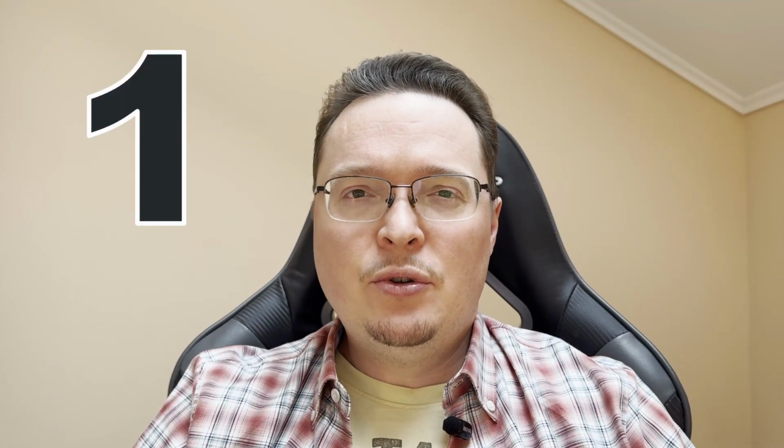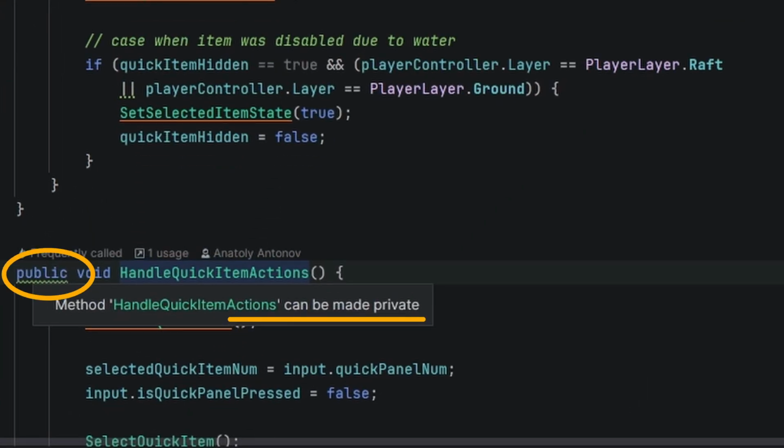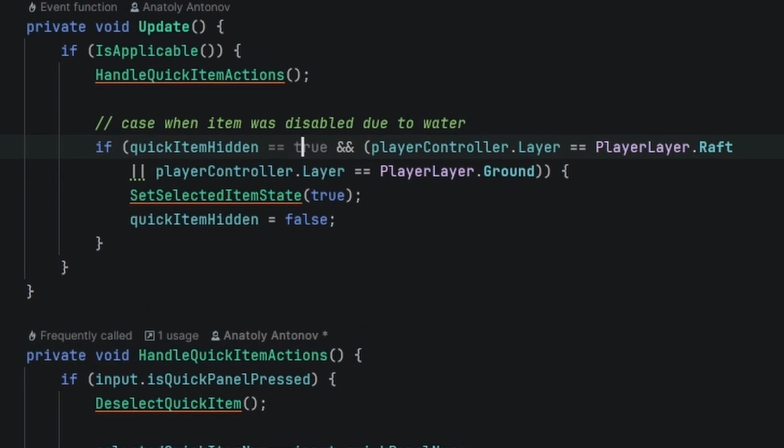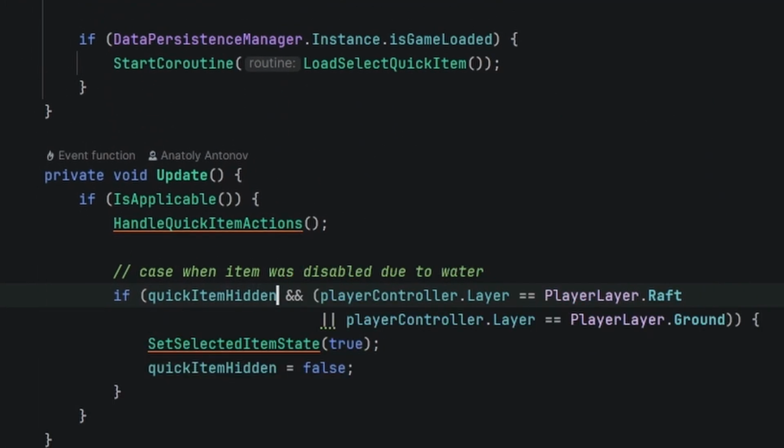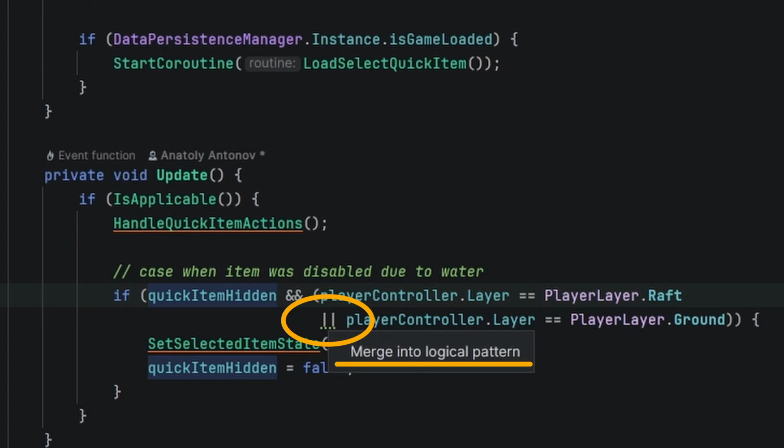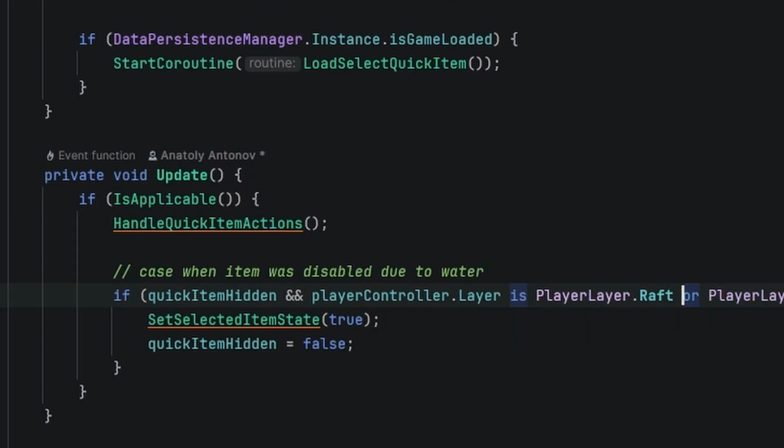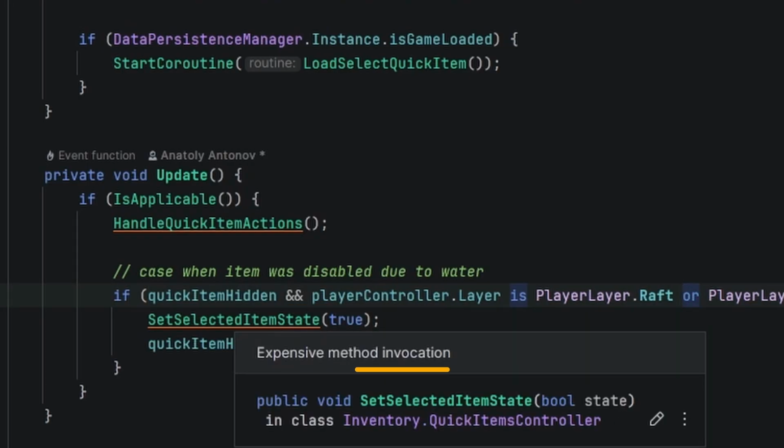The first thing you should absolutely do is switch your IDE from Visual Studio to JetBrains Rider, if you haven't already. I don't want to say something bad about Visual Studio, but Rider is a much more powerful tool. And first of all, it gives you suggestions. Suggestions for writing clean C# code, using variables properly, refactoring, and highlighting potential issues such as expensive function calls.